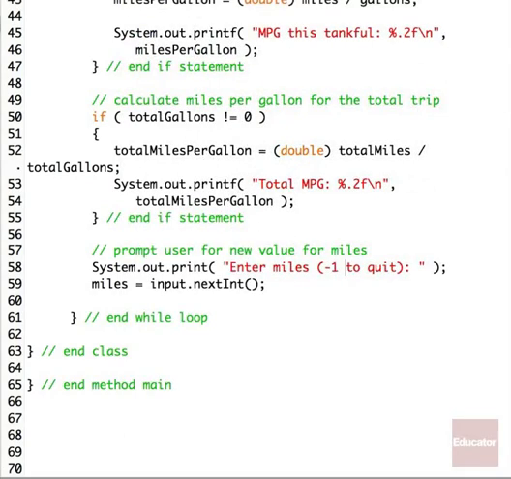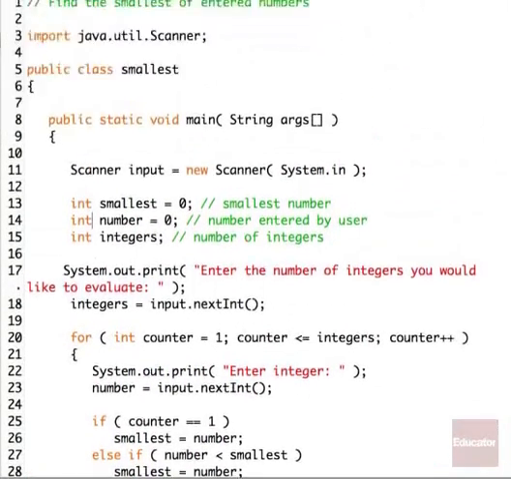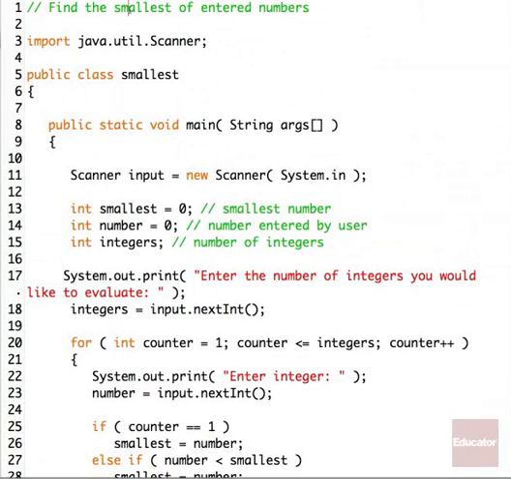All right, let's go on to our next example here. And in this one, we are going to find the smallest of entered numbers. So this program is going to ask the user to enter a series of integers, and then it is going to identify what is the smallest value and then return that value to the user.